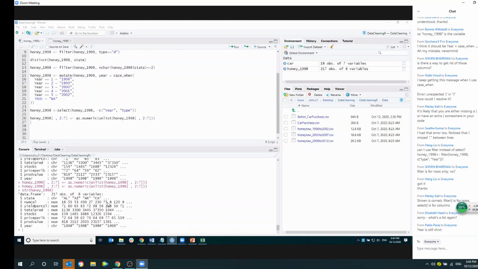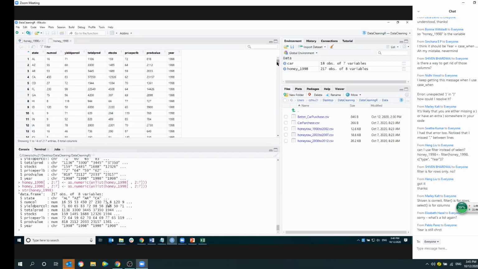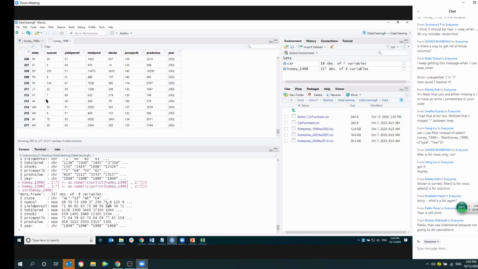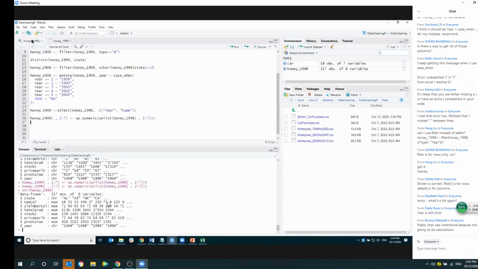So the data frame is usually the one we use, the most common one in R. Data frame is a special case of list. So list can have data with different lengths, different sizes, but in a data frame, the data should have the same size, so the same length. Like this one, data, you should all have 217 points for each column. But list can have different lengths.